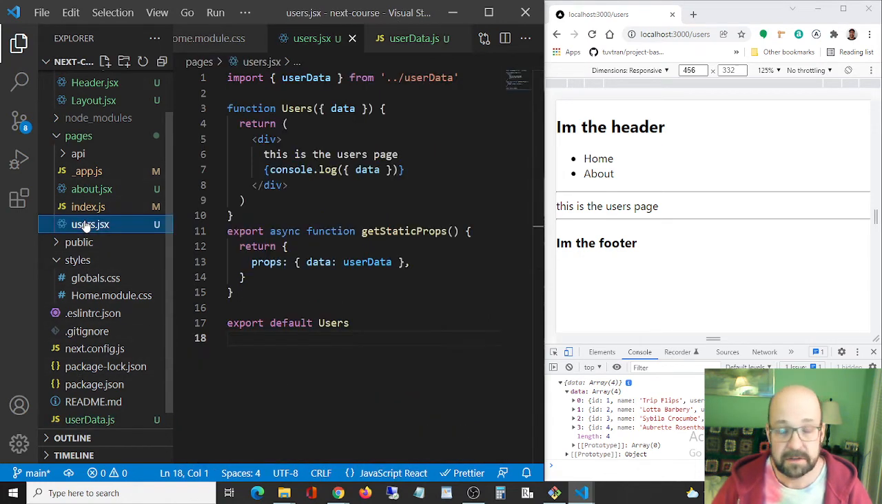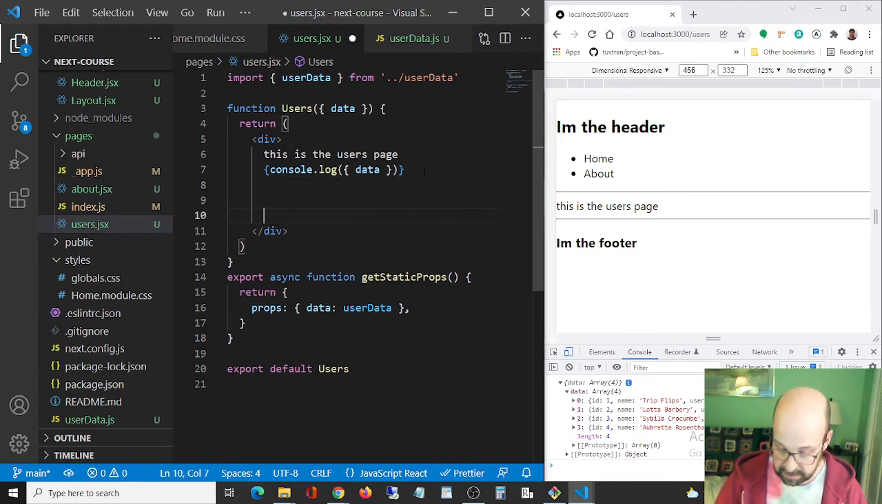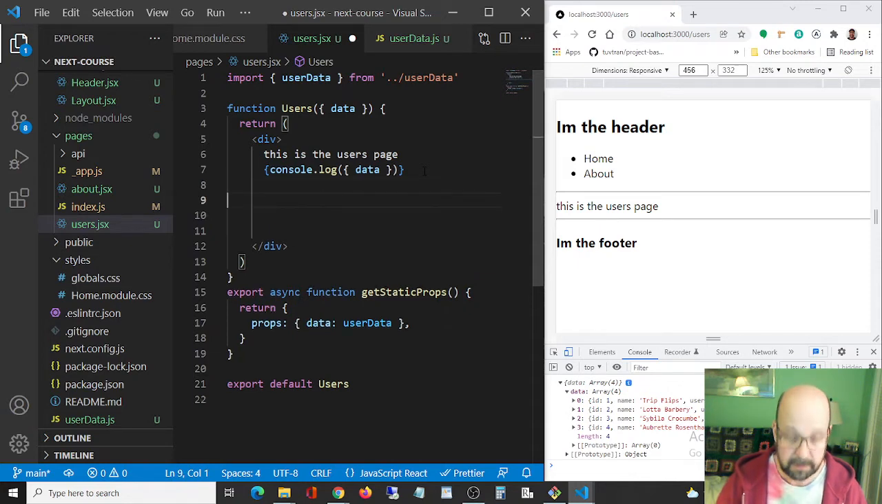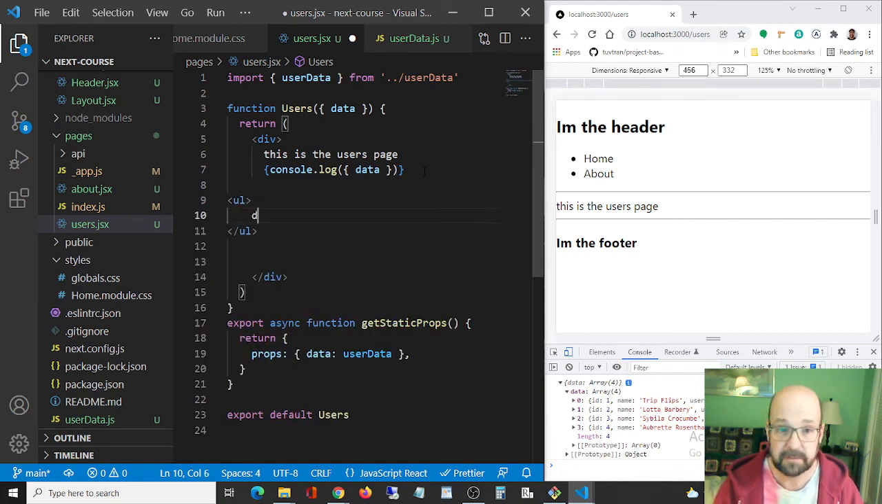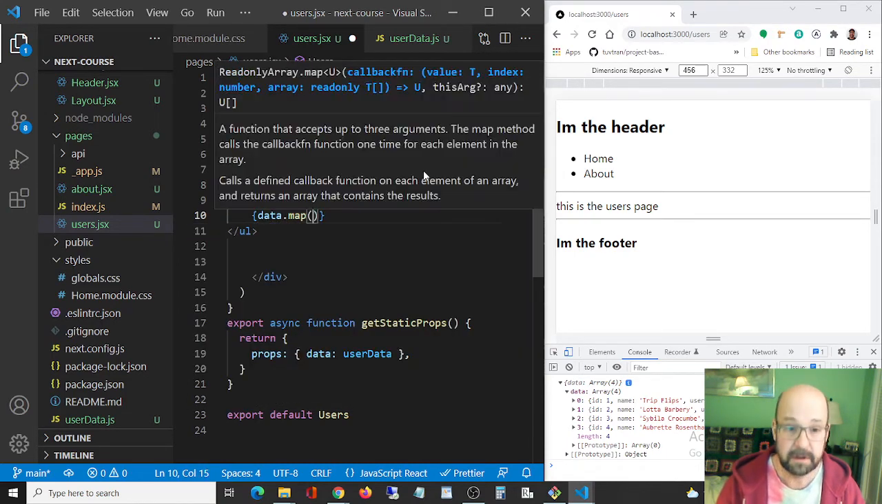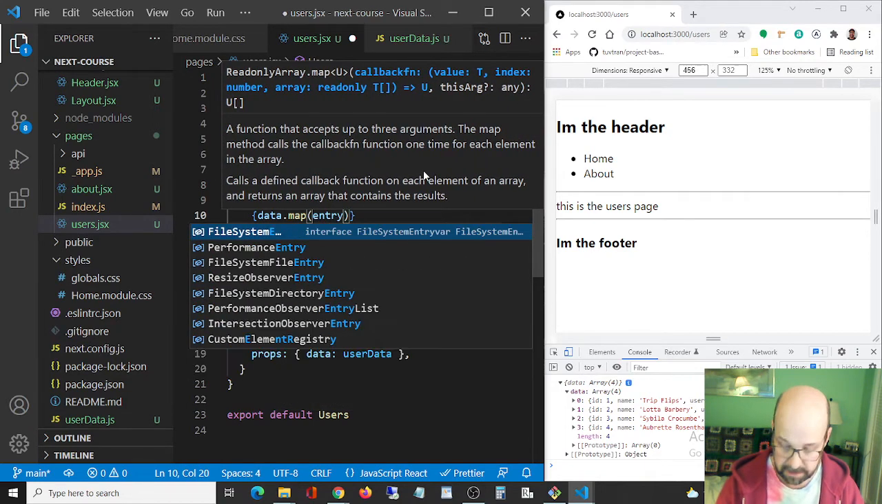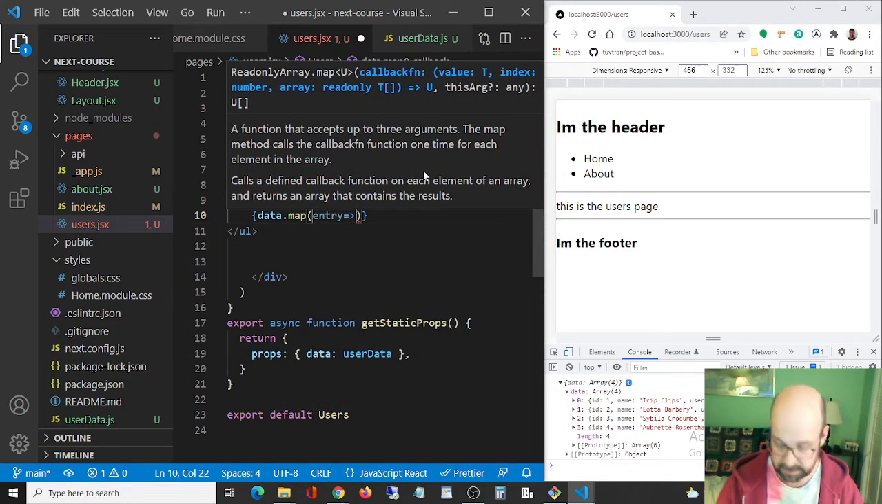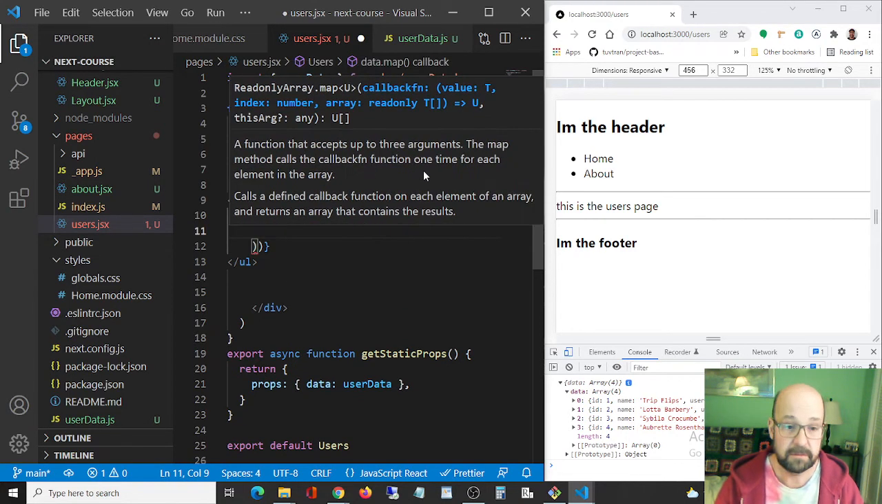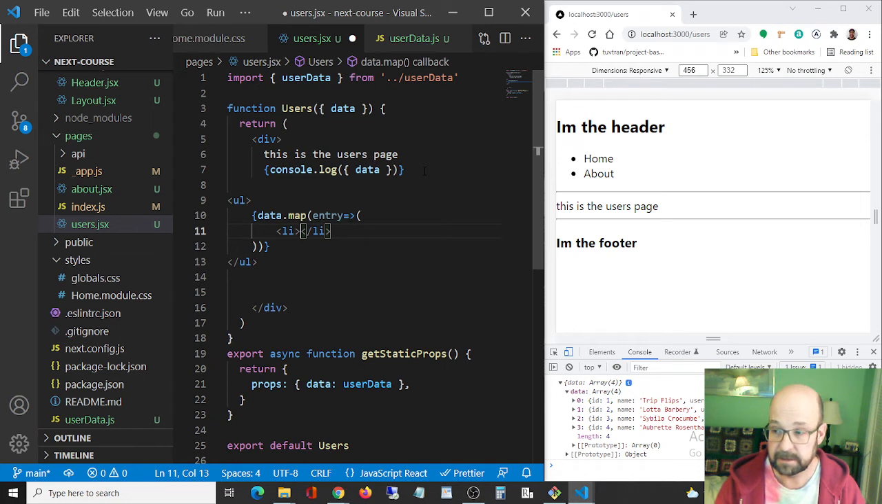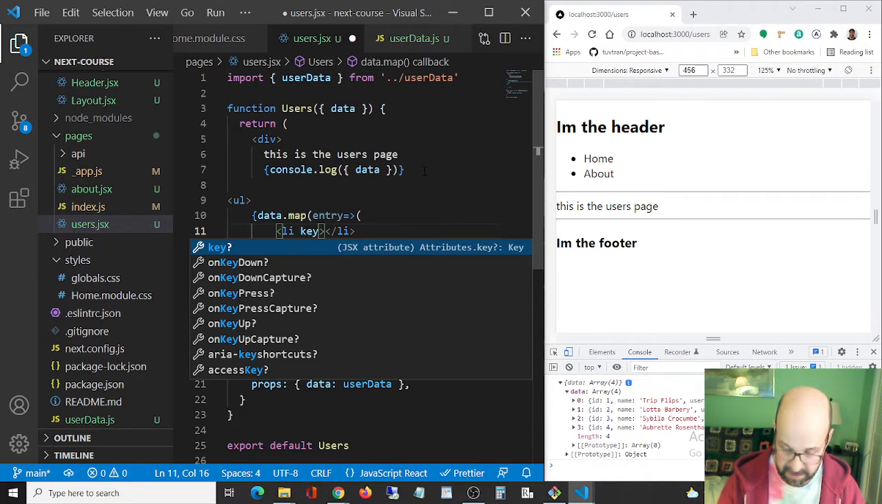Okay, so now we can use this data, and we can do something like that array of data, and just like you would do all over the place in React, we can map through that data. So let's give ourselves a list, and then we're going to map each entry. We are going to make a li, list item. Remember, we're going to give that a key so we don't get an error.